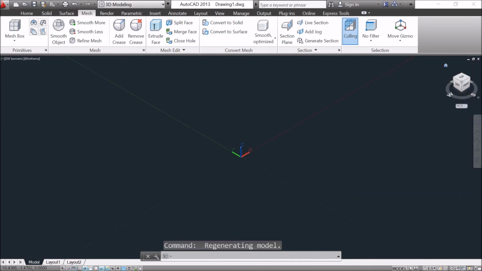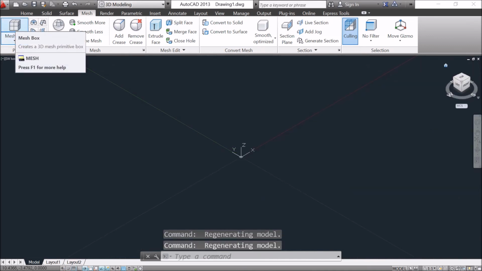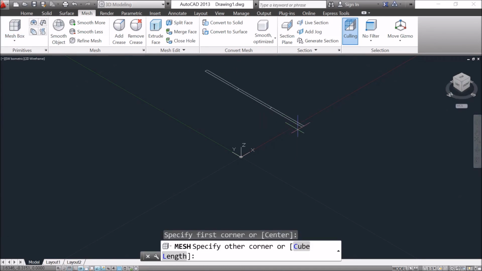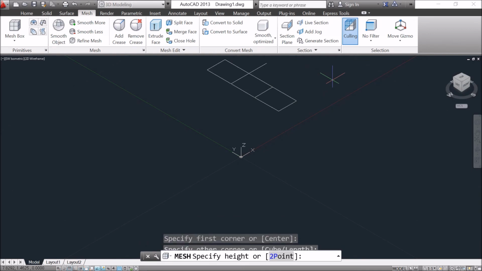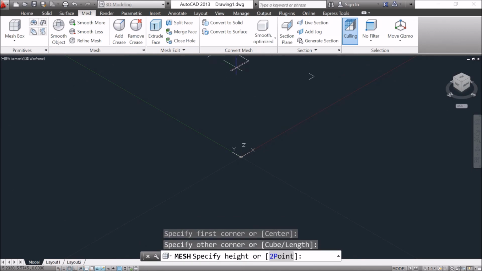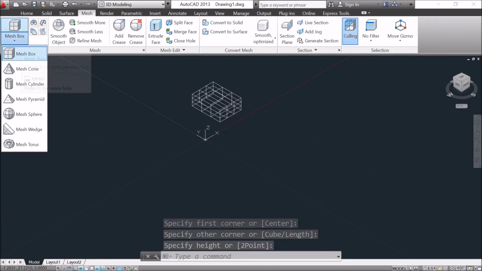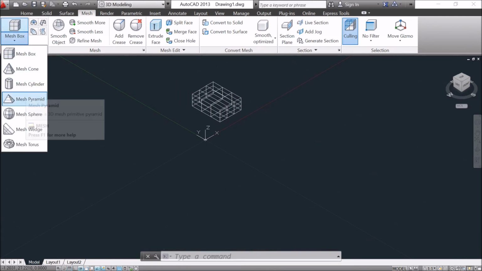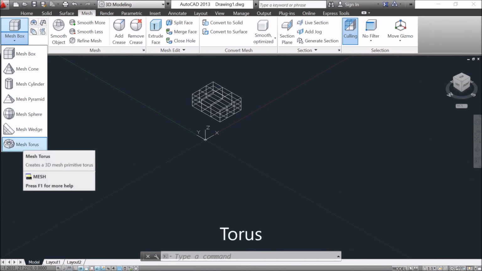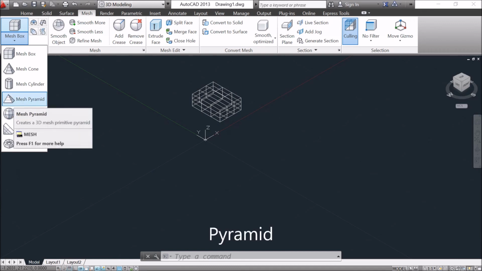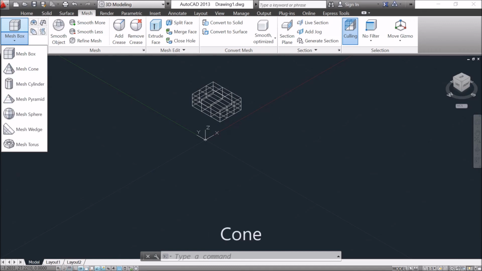I'm just going to click on this and then click on mesh box, then just draw an object and put height. Also, you can create different types of mesh. You can create a torus shape, you can create wedge, sphere, pyramid, cylinder, and cone.